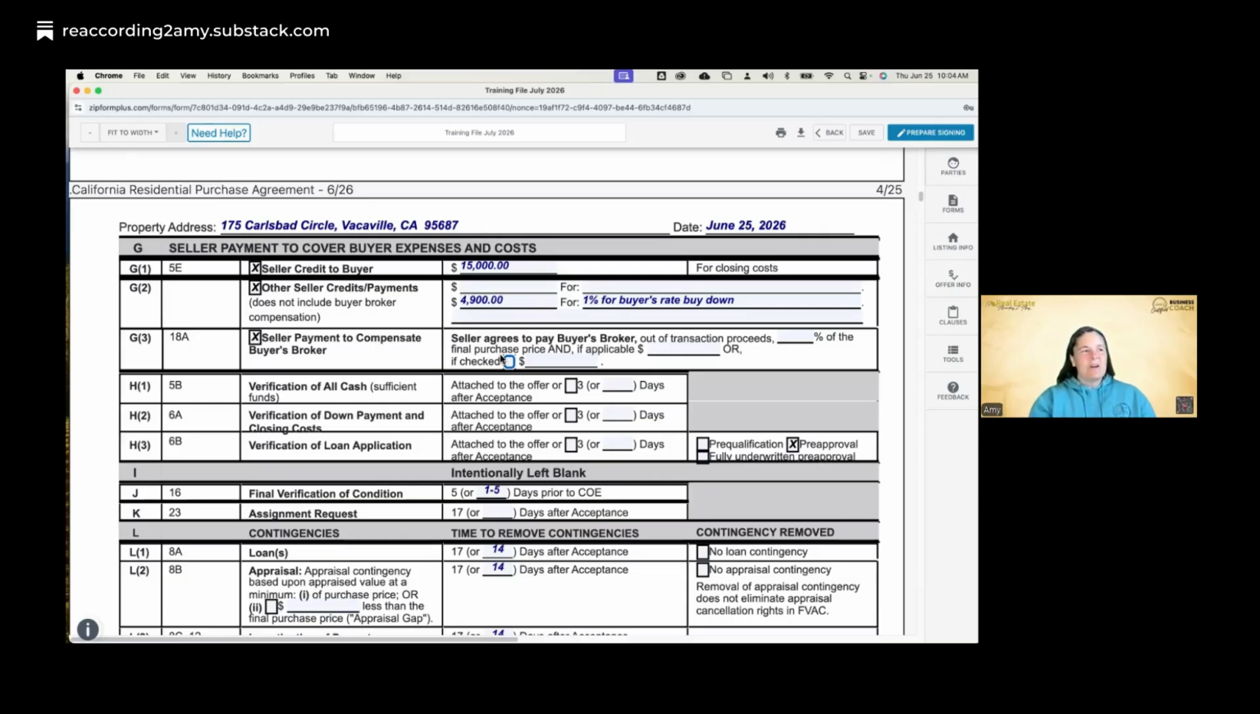All right. H1 is our verification of all cash. If it's an all cash offer, it's going to default that the verification of cash is attached to the offer, or we can check the box that it will be turned into the seller a blank number of days after acceptance. It defaults to 3 days after acceptance, but we could change that to 1 day. We could change that to 5 days.